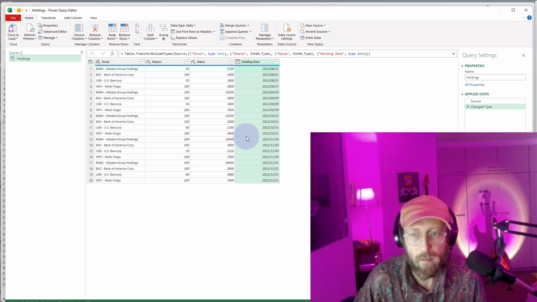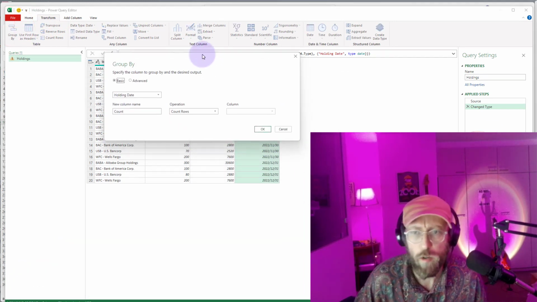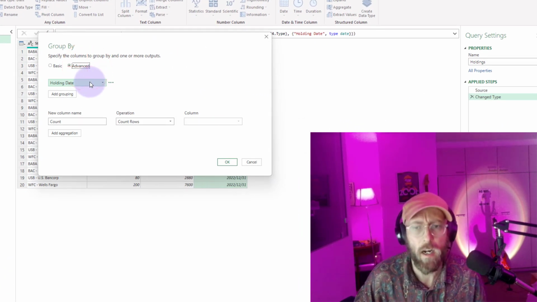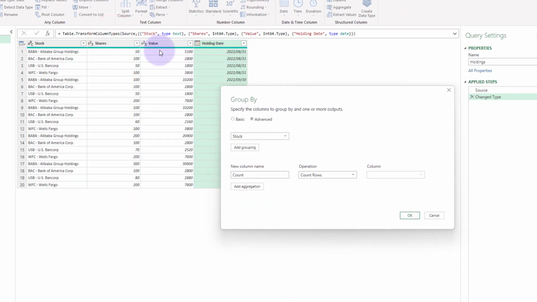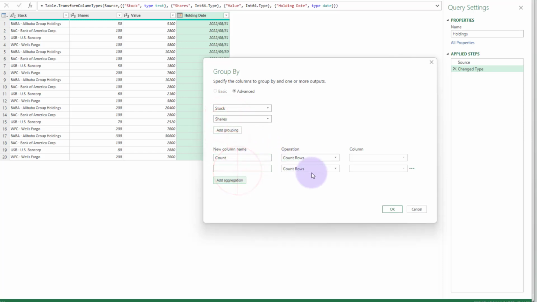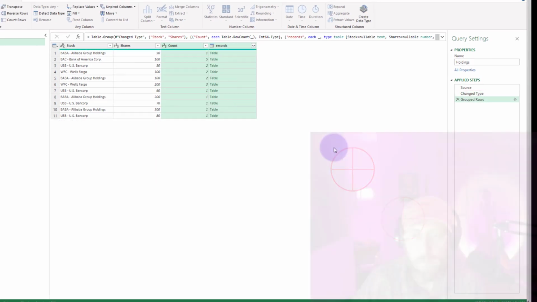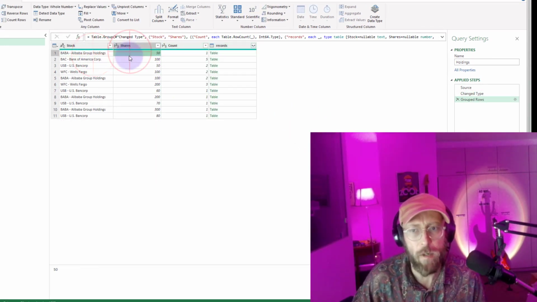So now that you have the data in a format that you need, you want to obviously group it. So we're going to use Group By. We're going to use advanced Group By because we want to group it by the stock code, and we want to group it by the actual shares, the number of shares. And we want to do a count of the number of records, and we want to do all rows. Let's call this records.